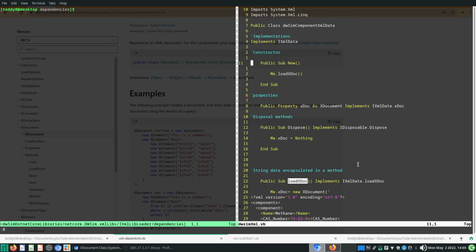loadXdoc just loads this property. This property is called XDoc as XDocument, where XDocument is the type, of course. XDoc will be declared over here when we start, and this public sub new here is a constructor. So once you instantiate this class, me.loadXdoc will run. Me is like self, the keyword that refers to this instance of the class, and I'm running the loadXdocument subroutine, which is this thing here.